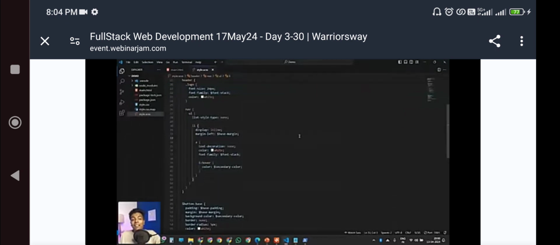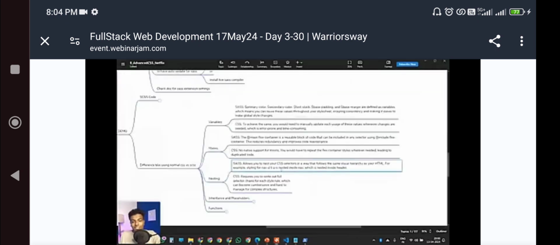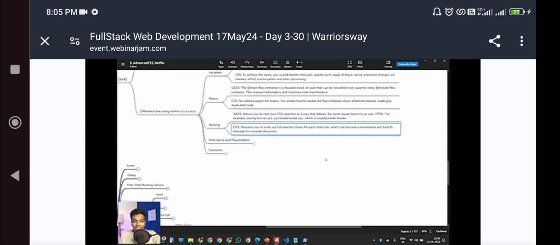So that's the nested thing which has also been done in this program. That's the third important difference. That's why I've prepared this doc, guys. I hope you're really loving this doc.